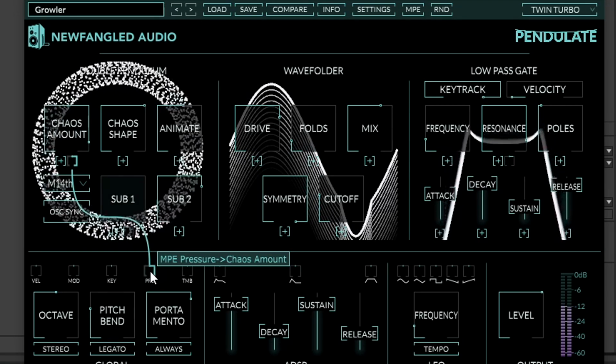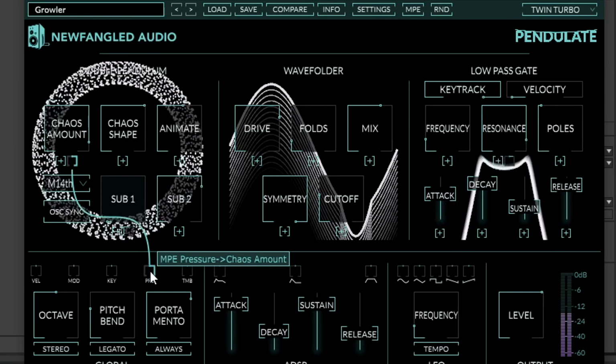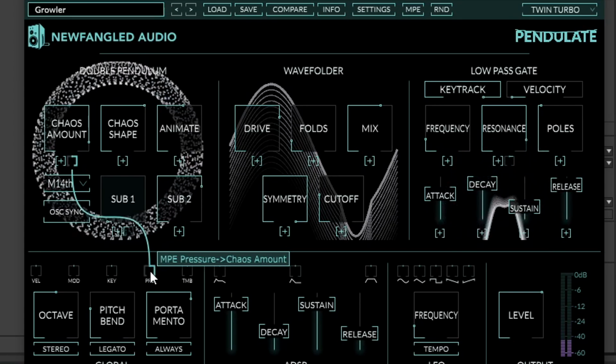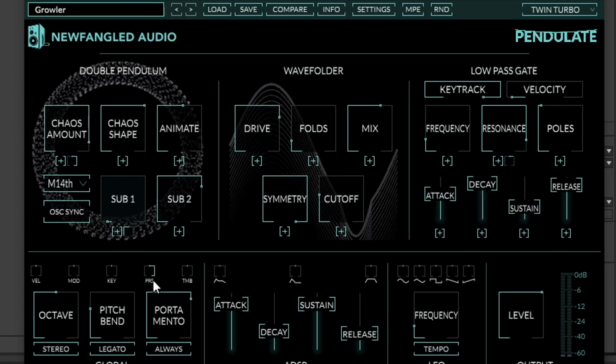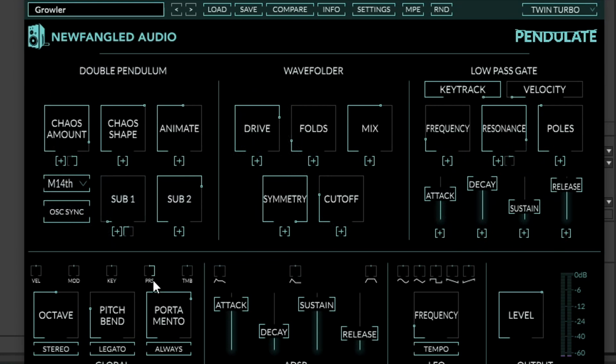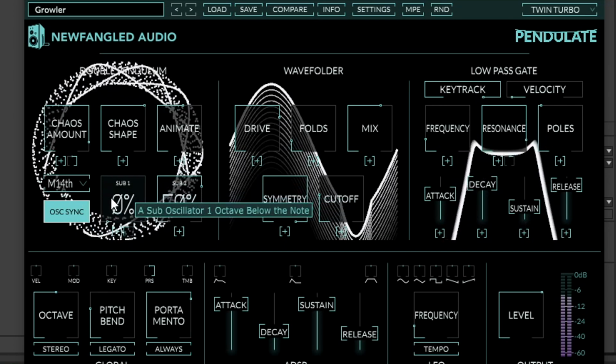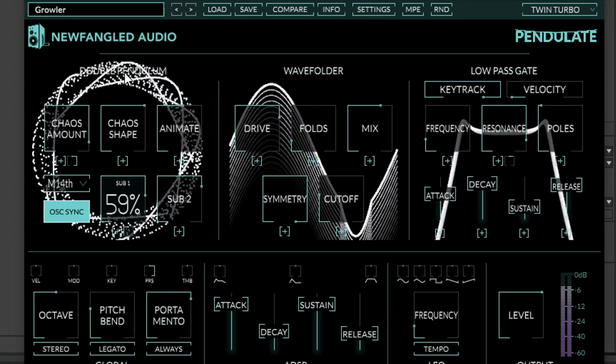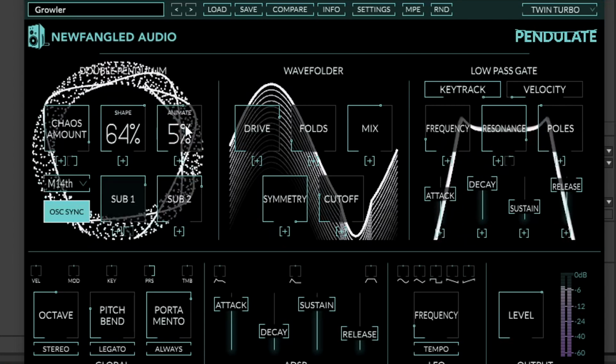So MPE, I don't have the Sebring, so I don't think I could do that. I don't know if I could do that with the Push 2. I wouldn't know all that information. I got it for other reasons. You have oscillator sync. You can do subs, sub 1, animate.